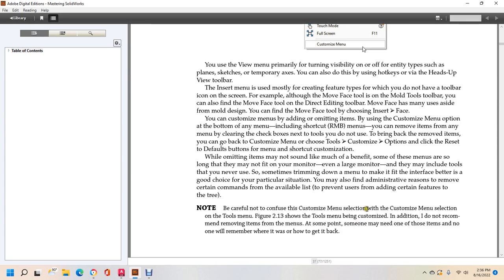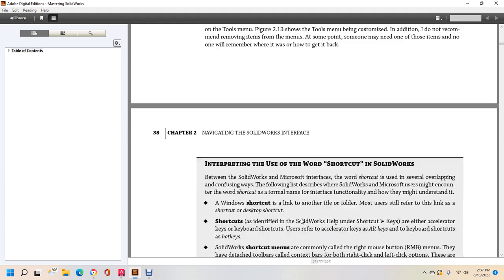Be careful not to confuse the Customize Menu selection with the Customize selection on the Tools menu. Figure 213 shows the Tools menu being customized. In addition, I do not recommend removing items from the menus at some point, as someone may need one of the items and no one will remember what it was or how to get it back.